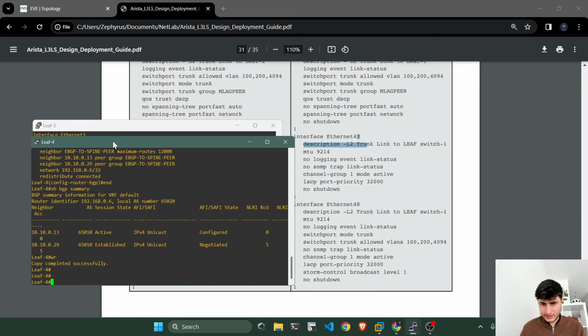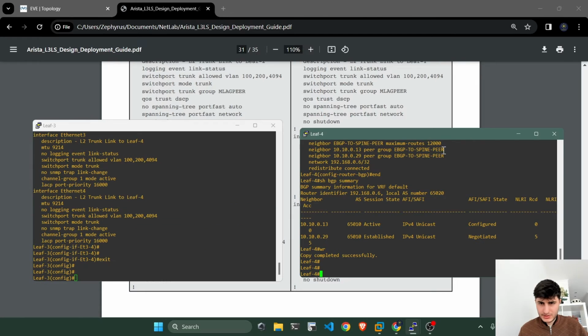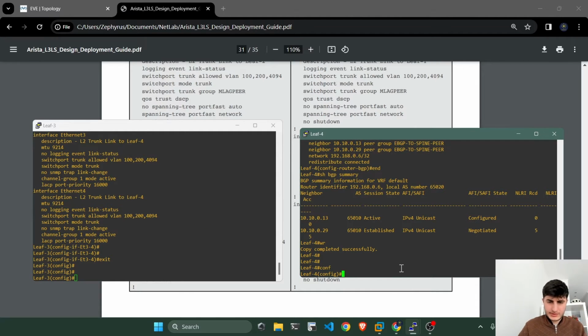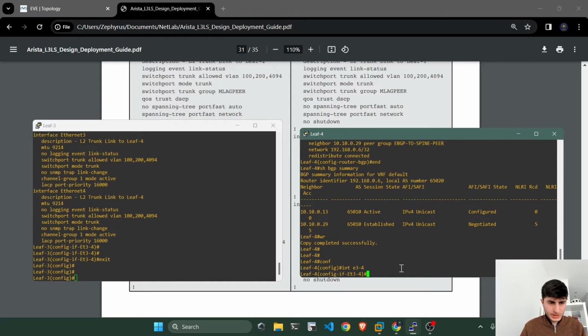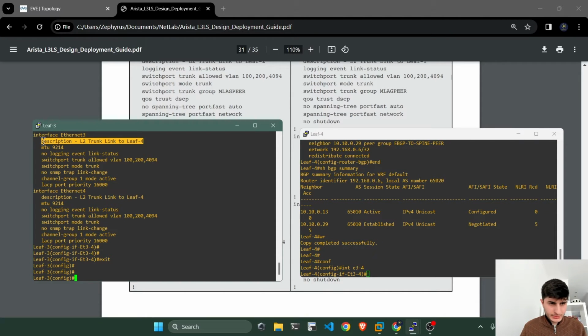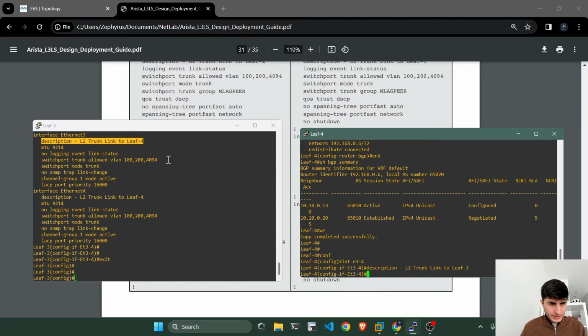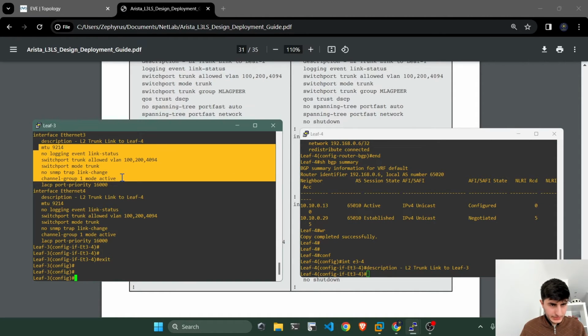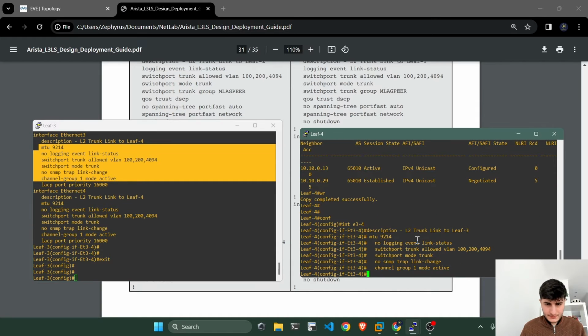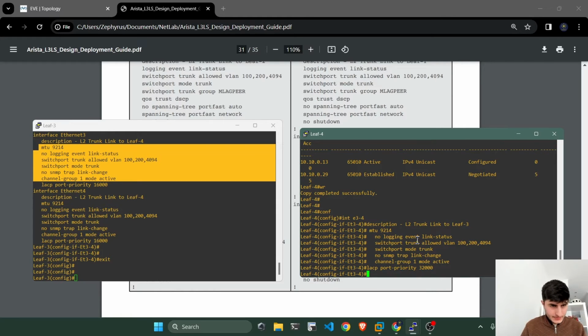Let me see, is there anything? Yeah, but the port priority will be different because we want the other port to be more powerful. Just checking if there's anything different that might confuse us, but there is not. So let's go ahead and do the same thing. Specify the range. Description is going to be to leaf 3, obviously. Everything else can be copied up until this part. LACP port priority will be 32,000. And that should be pretty much it.